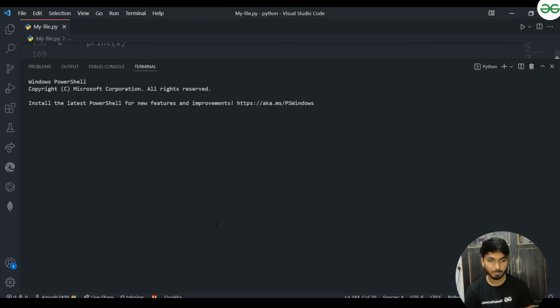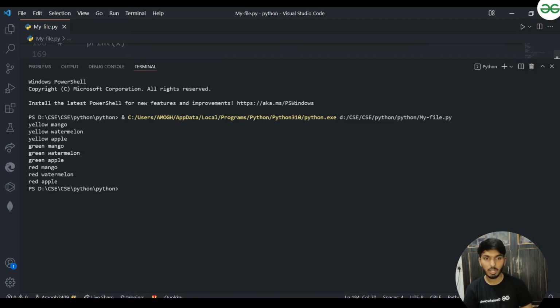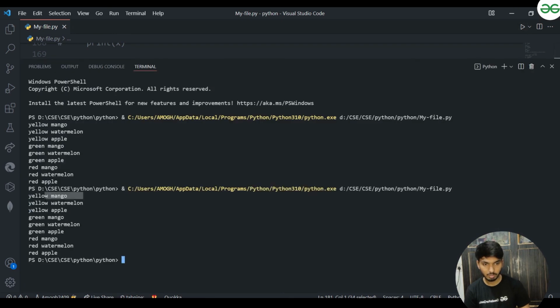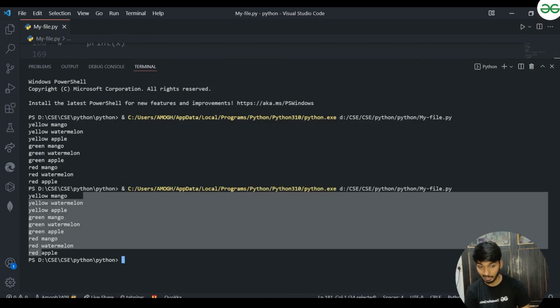Let's run it again. Here you can see yellow mango, yellow watermelon, yellow apple. What has basically happened here is it has made a loop run. Firstly, it will run for three variables, like this three will run for, then this three will run. So basically, it has given us six outputs, right? Actually, it has given us nine outputs.